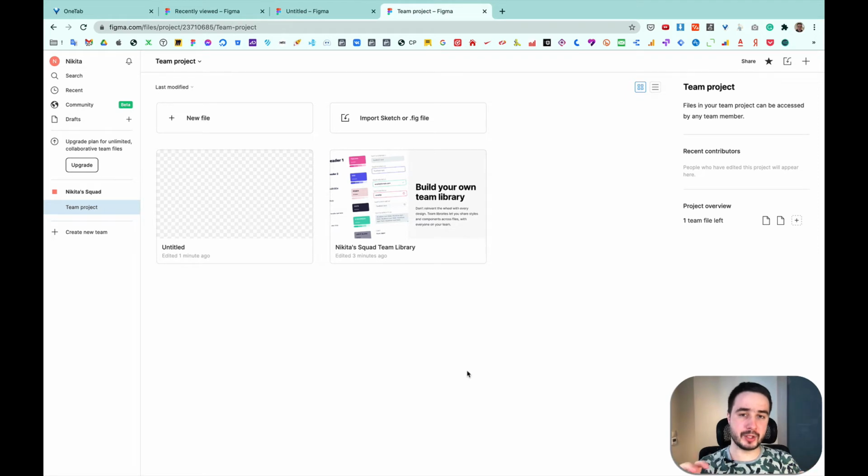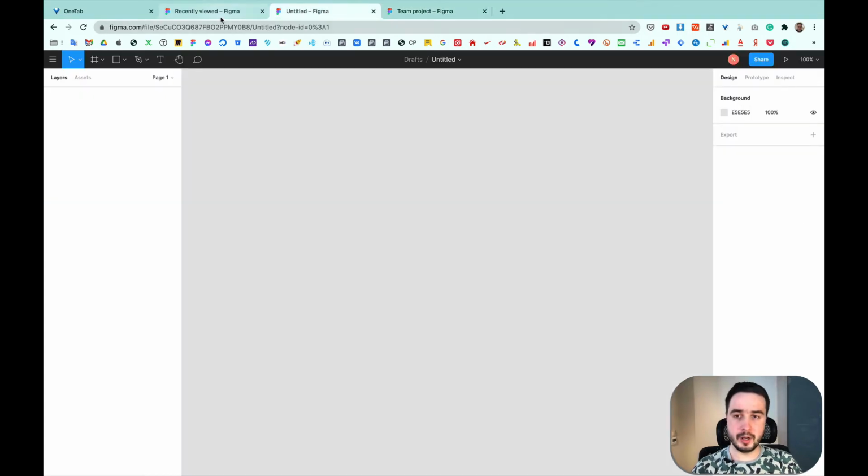There are two ways to use Figma. You can either use the web interface or you can use a Figma app. I prefer the Figma app, and let's see how this works. Right now I'm using Figma in my browser.